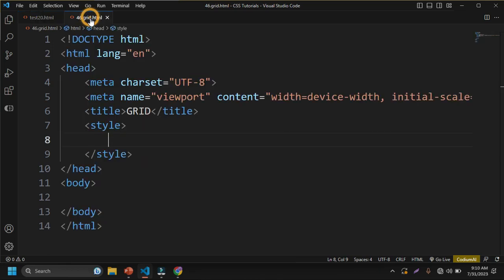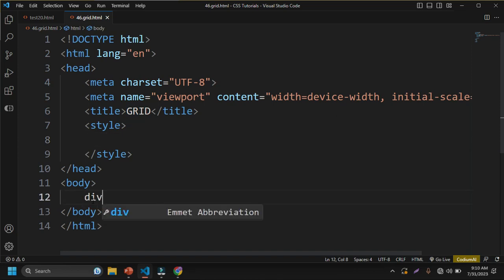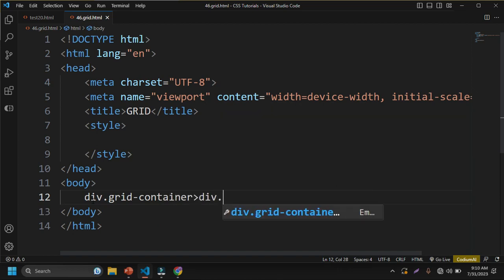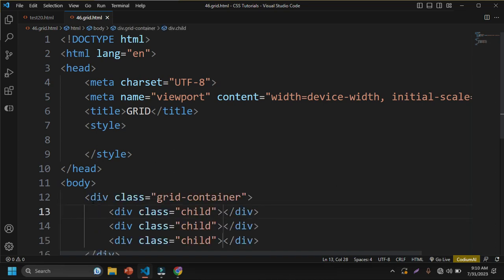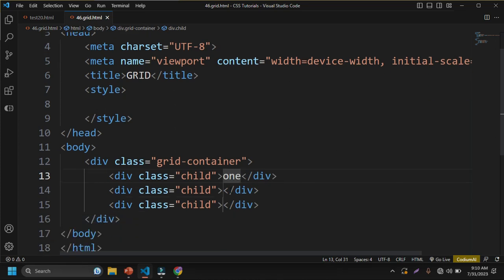I have created one file named grid.html, and I have named the title grid. After that, I want to create a div with the class name grid container. Inside this div, I want to create another div with the class name child. And I want to create three divs here, naming them 1, 2, and 3.